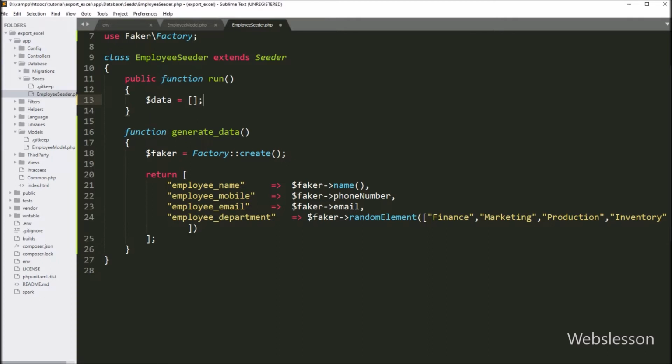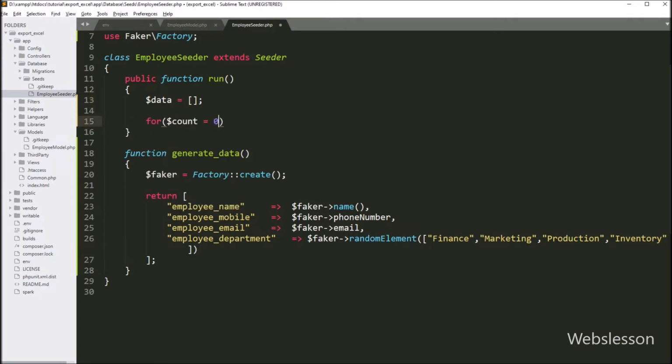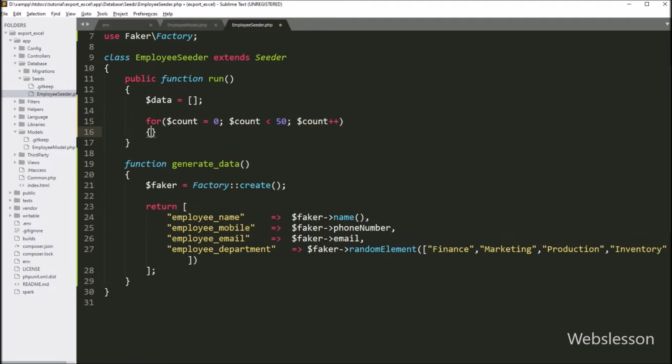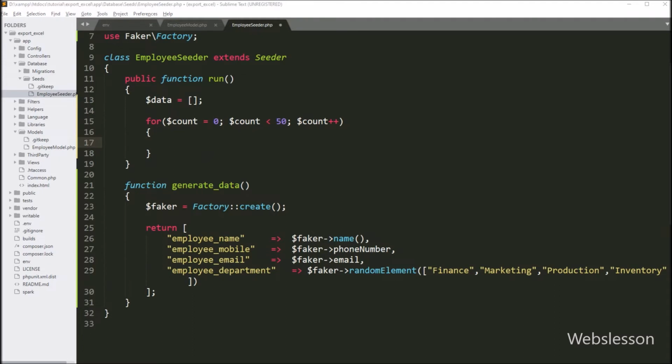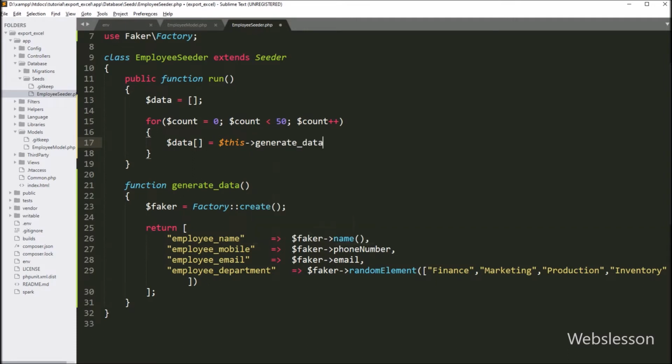Below this, we have written a for loop, and under the condition, we have written $count variable is equal to 0, $count variable value less than 50, and $count variable value increment by 1. Under this loop, we have written $data variable is equal to $this with the generate data function, so it will generate 50 fake data records, which we have stored under this $data variable in array format.